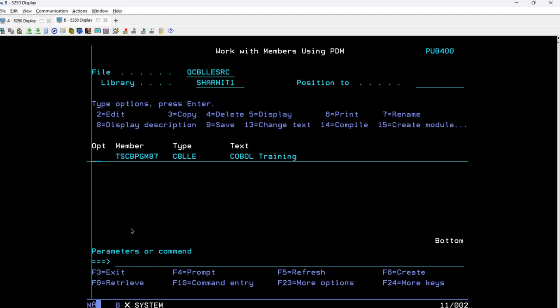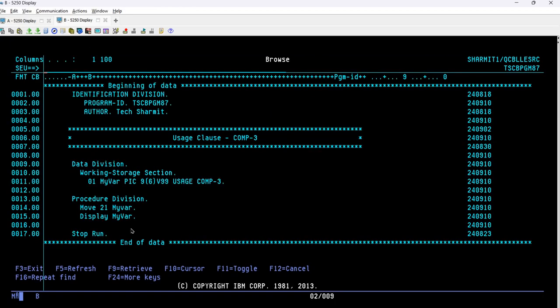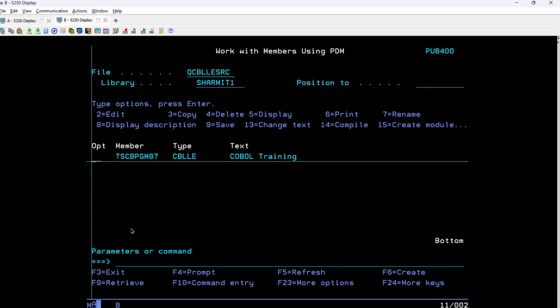But the main concept that we learned in this session is COMP-3, how we can use COMP-3 along with the usage clause. So I hope the session is clear to all of you. In the next session we will discuss a few more things.